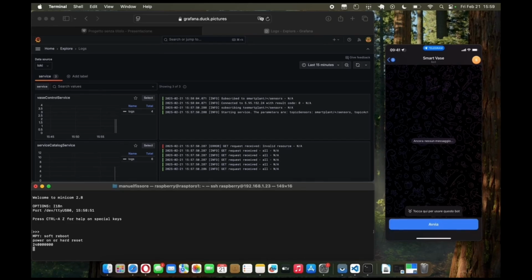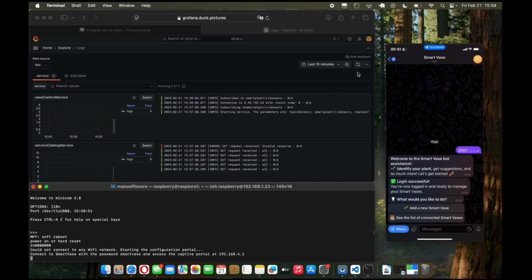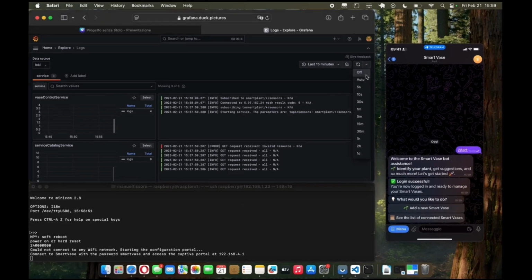Let's start the device, which automatically detects the start from a cold boot or hard reset, and we try to connect to any Wi-Fi. If no Wi-Fi is available, we start the access point mode with the smart pot SSID and a static IP. When the user presses the start button on the Telegram bot, they will automatically be registered to our DB or logged in if the user already exists.